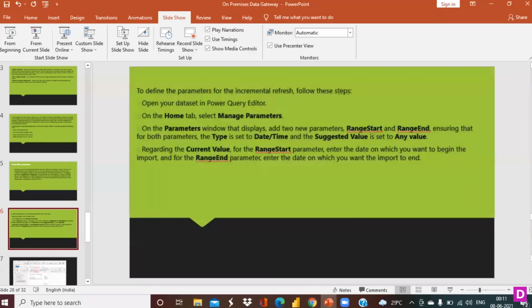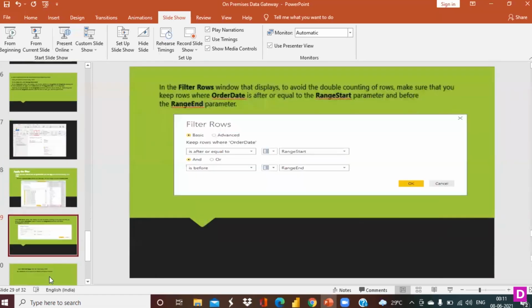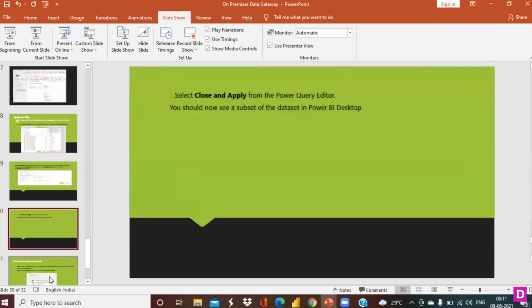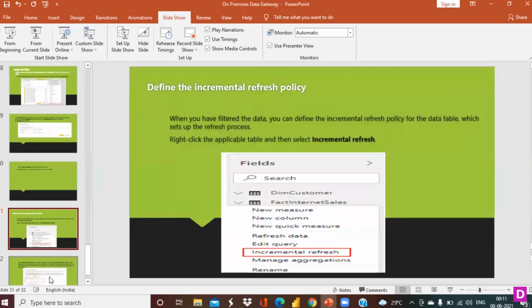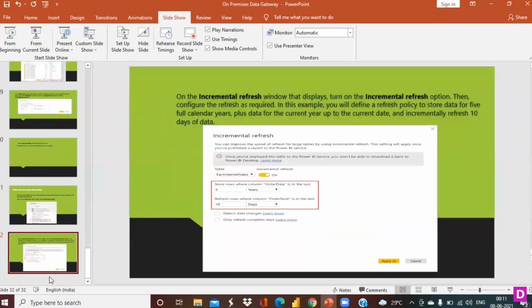Leave it, move ahead and do the practical on your own machine. I have added some screenshots here. What I have done, the same thing: I applied the filter, then we applied those filters to our data set using the parameters. Both the parameters done, then we loaded the data set, and finally we applied the incremental refresh policy. So make sure that you practice it. A very useful feature. That's it for this module.